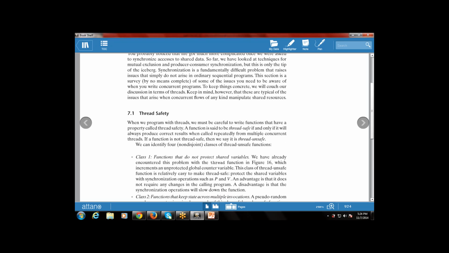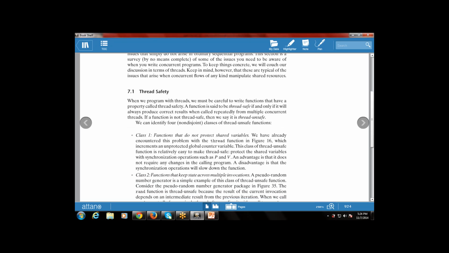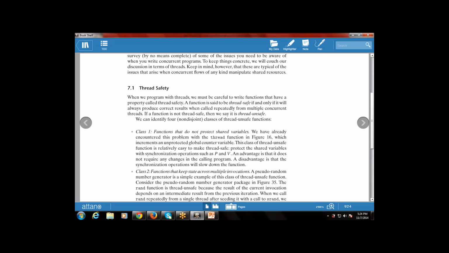Class one is functions that do not protect shared variables. That is an unsafe function. We have already encountered this problem with the thread function in figure 16, which increments an unprotected global counter variable. Then class 2 is functions that keep state across multiple invocations, which are also thread unsafe.